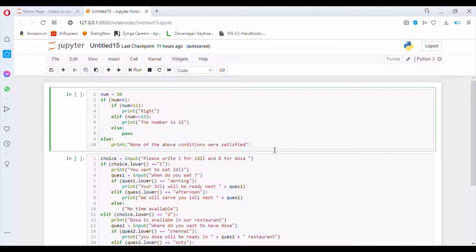So first of all, we will learn about nested conditionals. So what are nested conditions? Nested condition means that you have an if condition under another if condition. So let us consider this first example here.